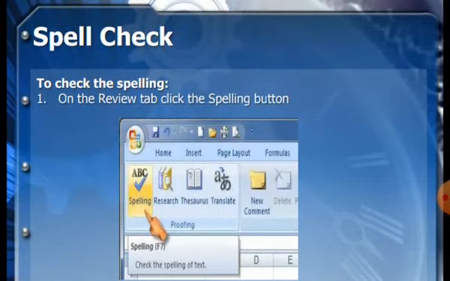The spell checking feature. To check the spelling, you move towards the review tab and click on the spelling button. This will check all the spellings.